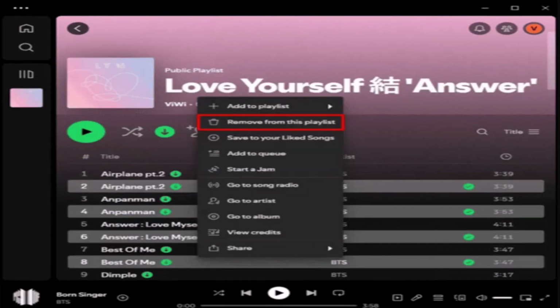After which, to remove a duplicate, right click the song and then choose remove from this playlist. Now for multiple duplicates, you need to hold Control, then click each duplicate, then right click and choose remove from your playlist. Once you've finished, Spotify will automatically sync the changes across all your devices, so your playlist will be updated everywhere else you listen.